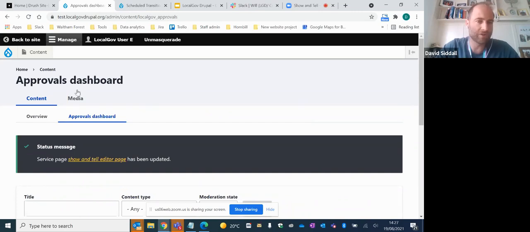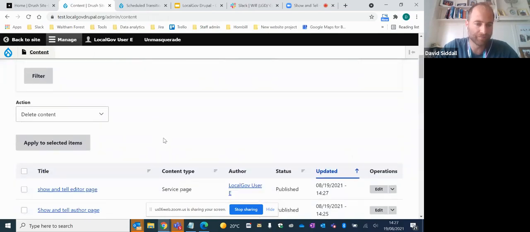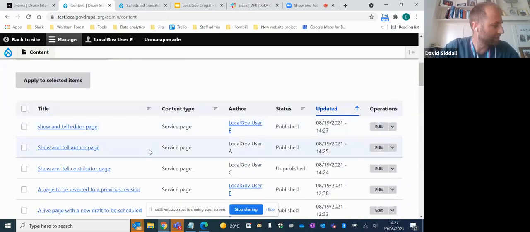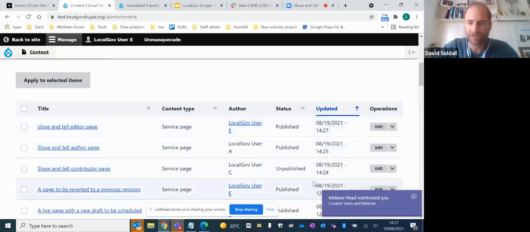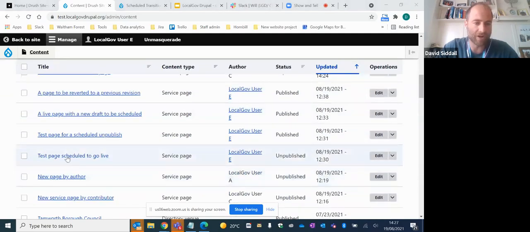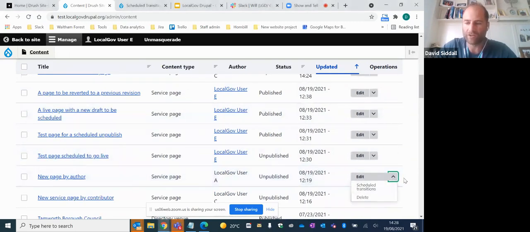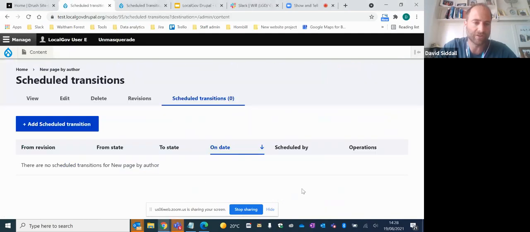If we move on to scheduling now, somewhat of a Blue Peter moment, I've put some pages here before. So for example, what have we got? We've got a test page that we could schedule to go live. So you'll see that this page is unpublished at the moment. So I could go into this content. I could either edit it and then go into a tab that says schedule transitions, or I can just hit this button and go schedule transitions.